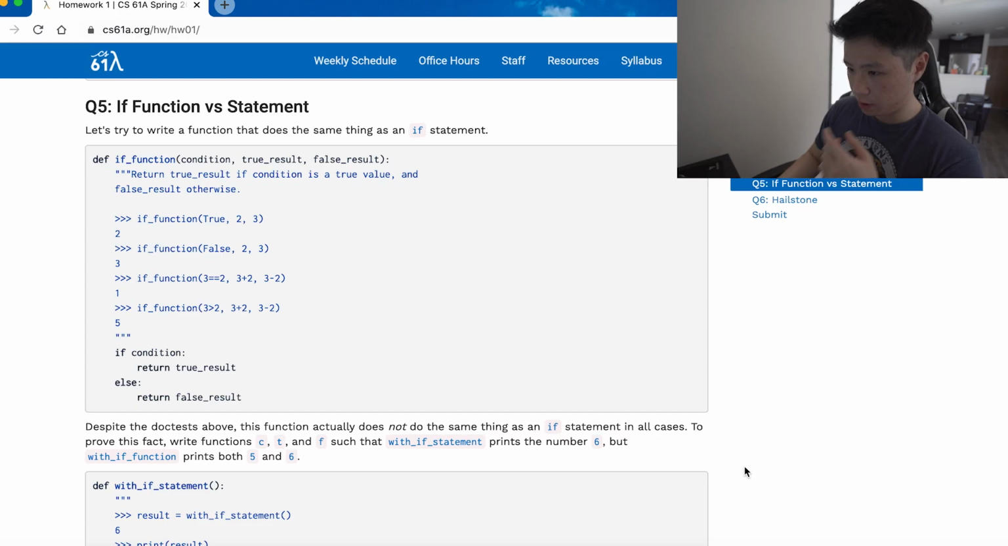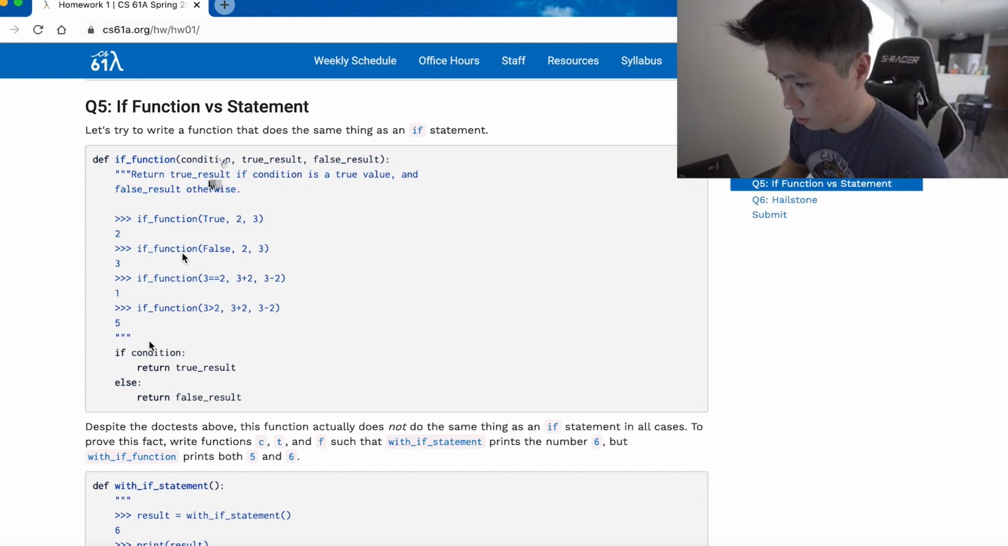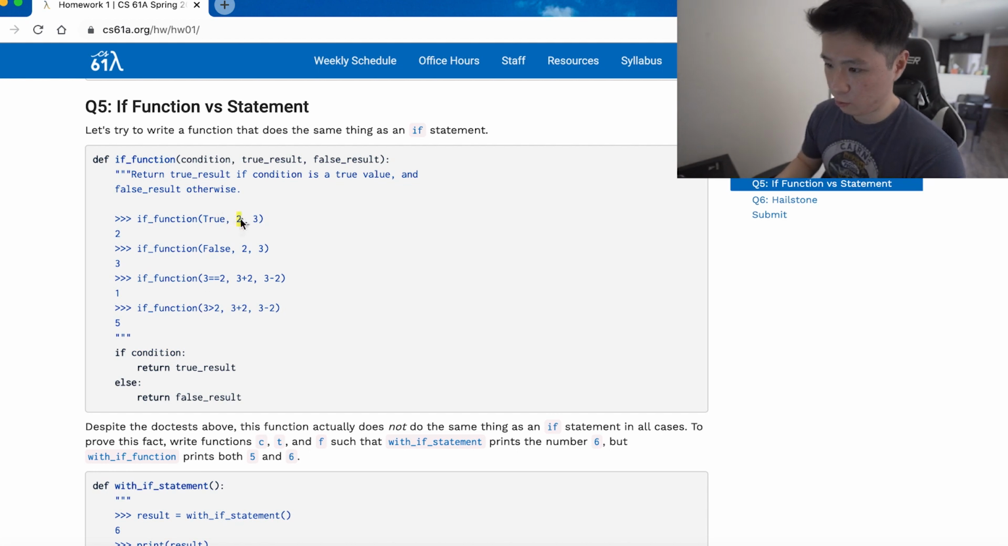If function versus statement. Let's try to write a function that does the same thing as an if statement. Return the true result if the condition is a true value and the false result otherwise. This is the condition we take in. So if true, we return the true result. Is true true? Yeah, it's true. So then we would return the first result, which is 2. So the second parameter will be what we return if the first parameter is a true statement.